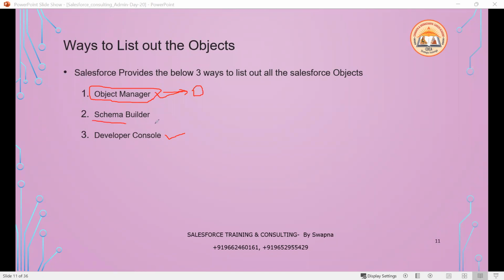Similarly, the schema builder is basically a graphical representation. So let's go ahead and see that. We'll see step by step what the object manager is, how to create it, what the schema builder is, what the developer console is, and how we can view these. We'll go through each one of them.